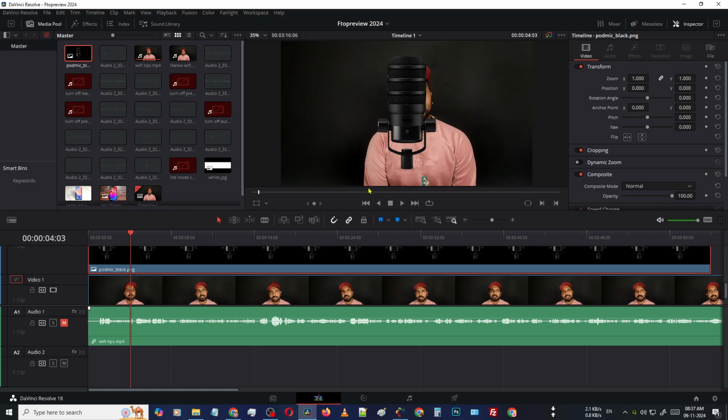Okay, normally we are doing select this image and use this one to adjust the mic size and use this position X and Y to adjust the positions like this. Okay, you can see just doing like this normally. It is not too difficult, but it is difficult.